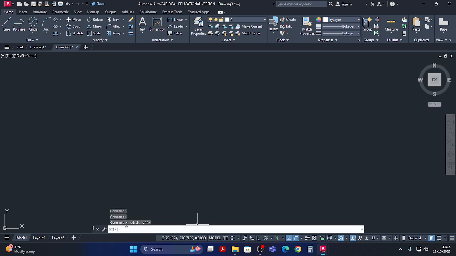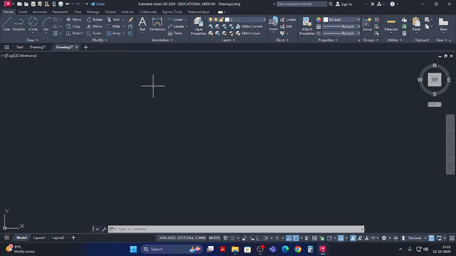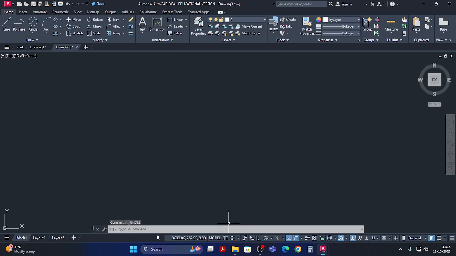Now units and limits. These are the basic commands you set. For units, single digit, millimeter. Single digit or double digit, it will take. And limits: enter the upper value directly, it will take the upper value. Then zoom, enter, all, enter.